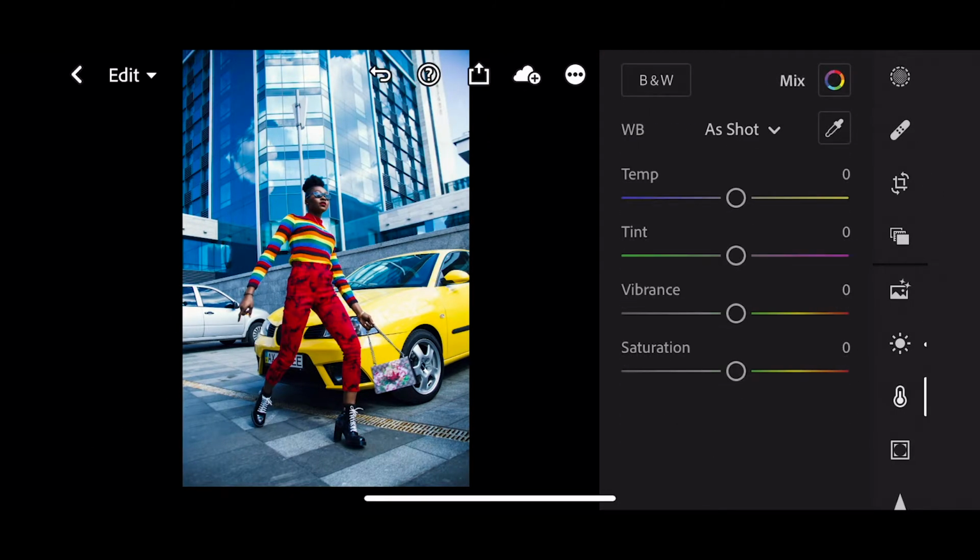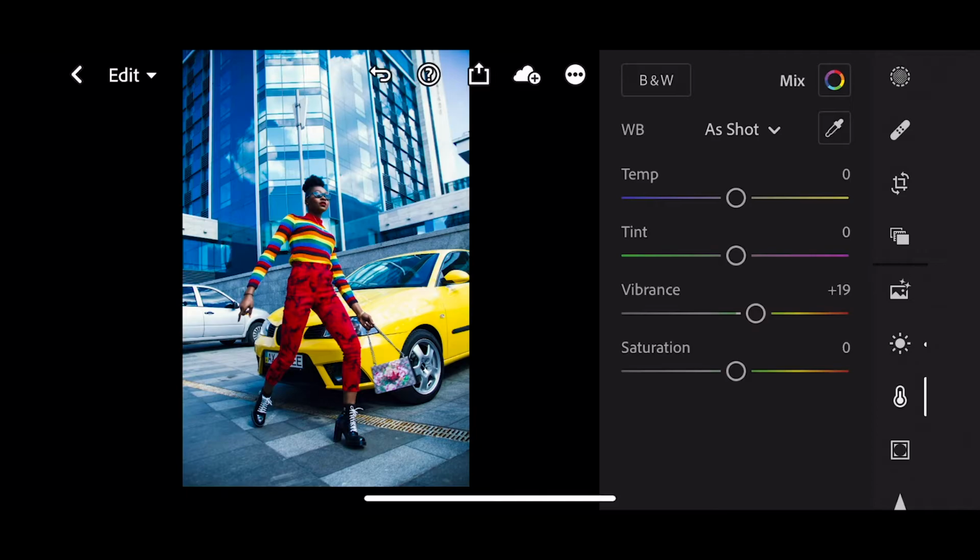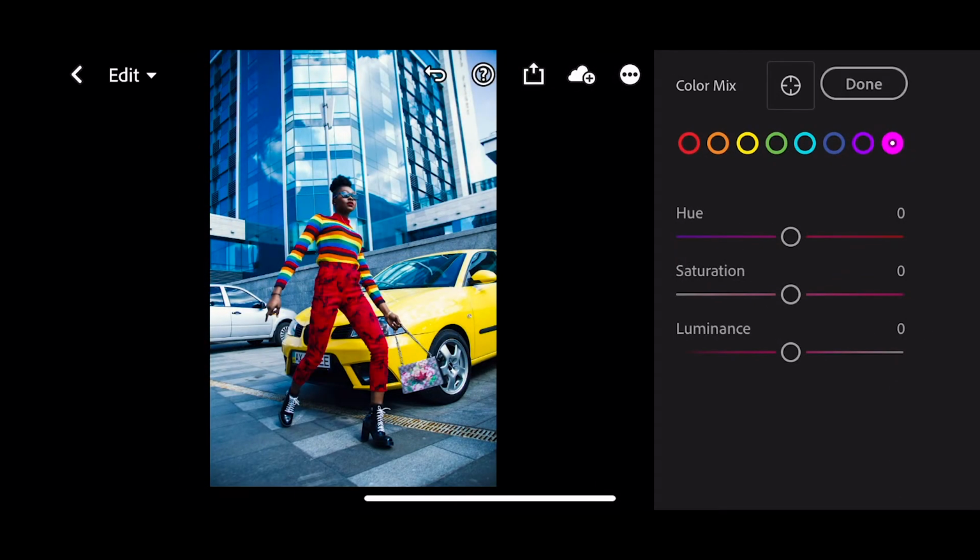Next, go into the colour. Let's add some vibrance to +19 and then go into mix. Starting with the reds, we're going to take the saturation up a little bit. Let's go up to +10.